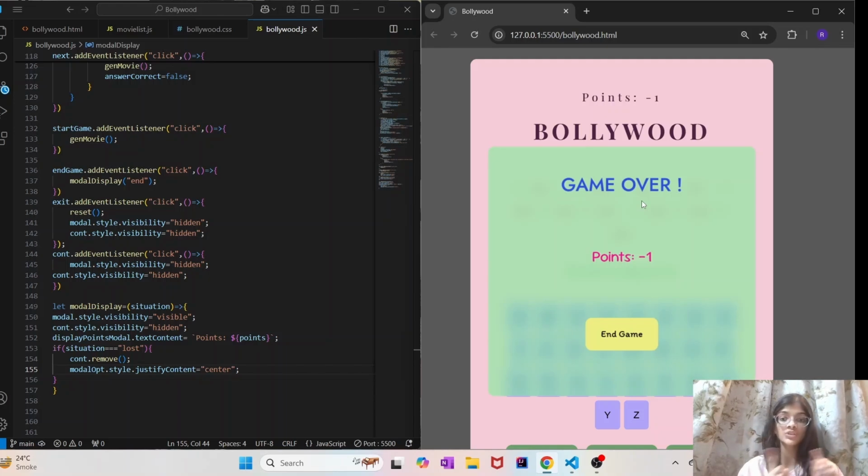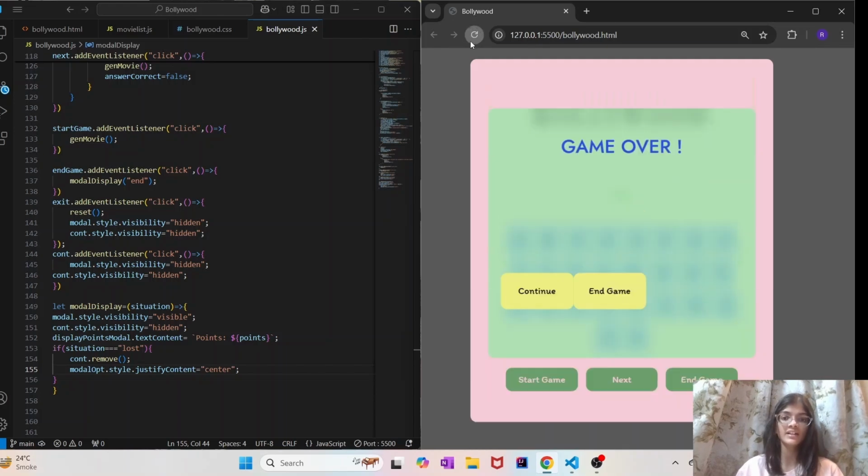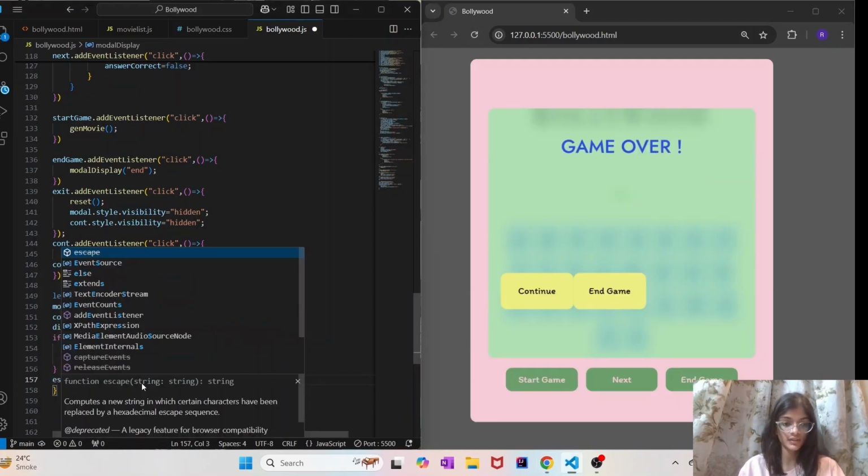The structure that you saw in the beginning was the rough structure, which will vary according to the condition at which the model is being called. Now the points are being displayed, and just the end game button, centered properly, is being displayed out here. Now let's look at the second condition where the user is choosing to end the game.